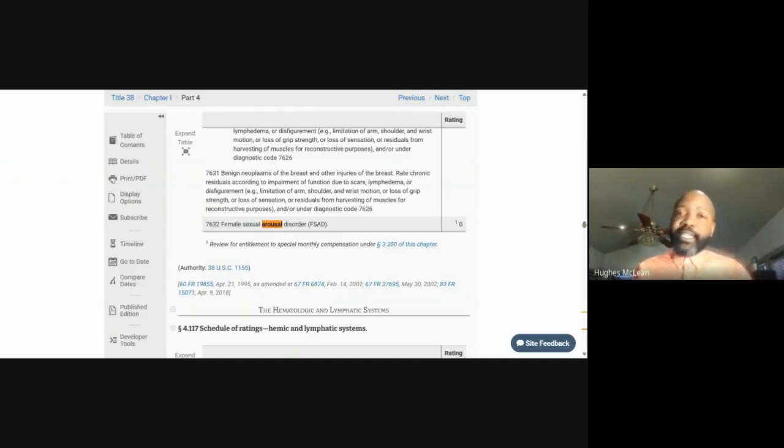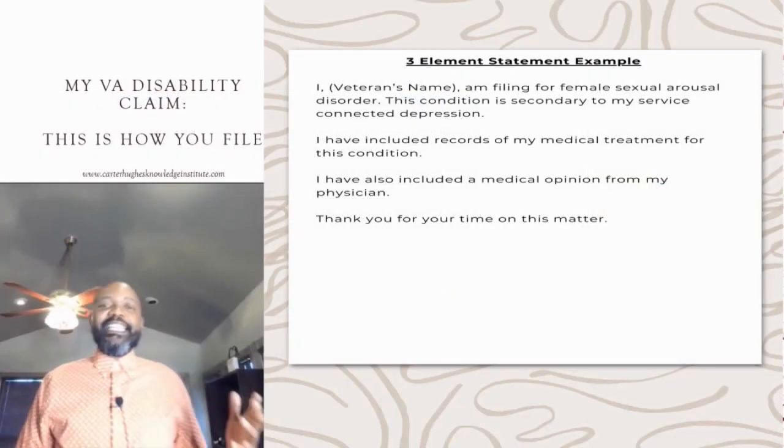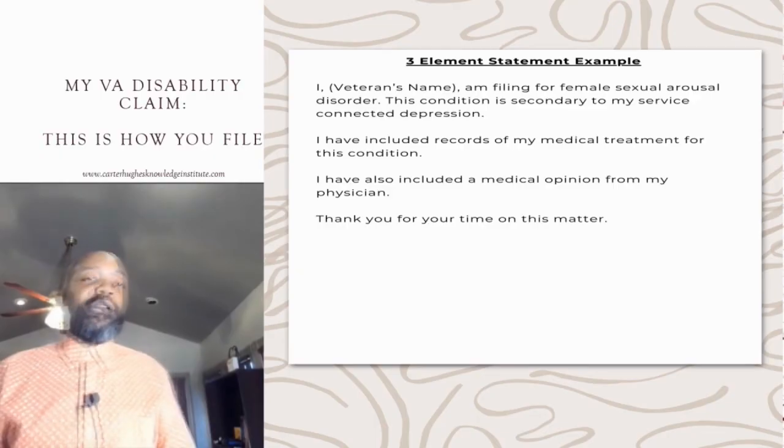Now that we see this, we'll go back to finish out that statement. This is a secondary claim that we're filing secondary to our mental health condition. Let's go check out the statement. And then here we see that 3-element statement.